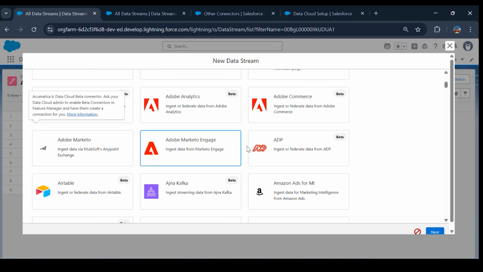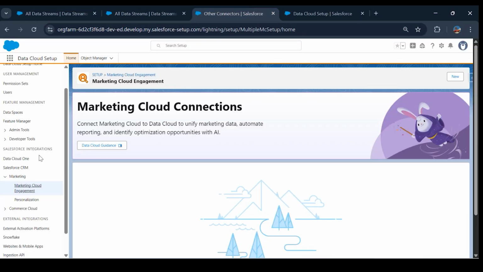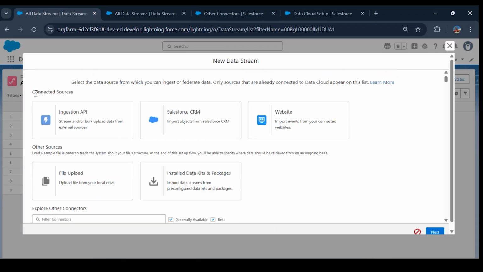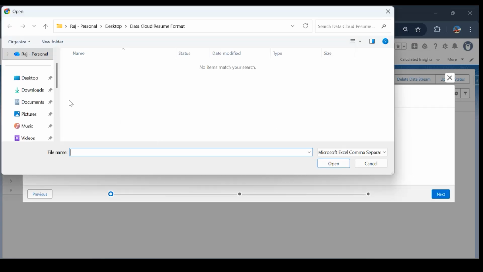Okay, to set up these connections, we need to go to the Data Cloud setup here. From here, we need to set up the connection first. Then we will see that connector in the disconnected sources or other sources, and upload the file from your system directly.